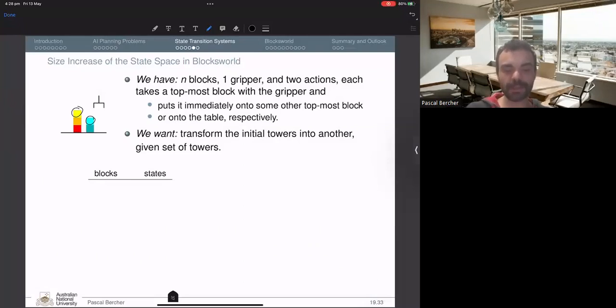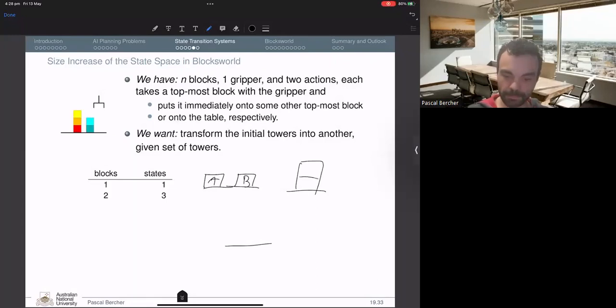And now let's take a look at the state space. Let's take a look at how large state transition systems are. With one block, there's just one state, right? I hope that's completely obvious, because there's just one situation. It can only be on the table. There's nothing else. If you have 2 blocks, then there are already 3 states. Why is that? Well, if you have 2 blocks, it can be like this. It can be like this. And it can be like this.